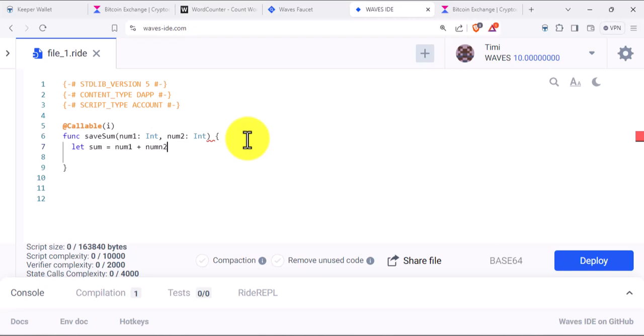Now take note of something here. When you declare the function, there must be an equal sign here. So I want to save this sum on the blockchain. How do I do that? So I go with an array. Oh, sorry, I'm spelling num2 wrongly.